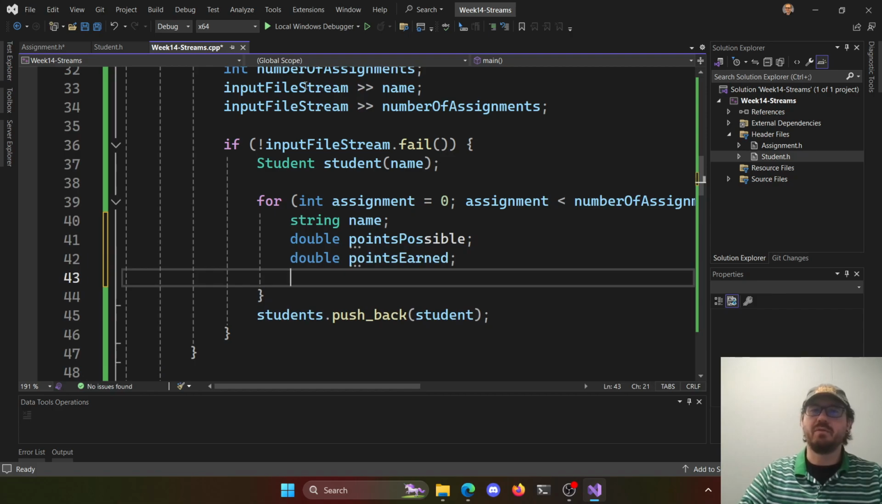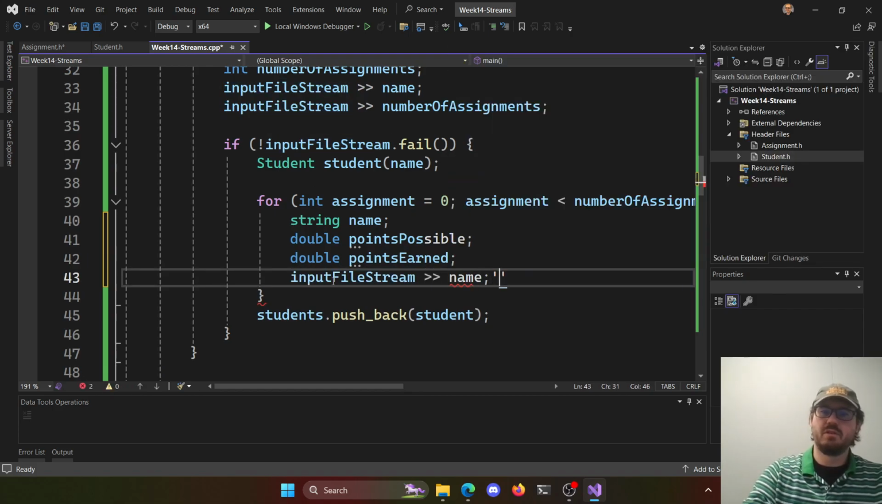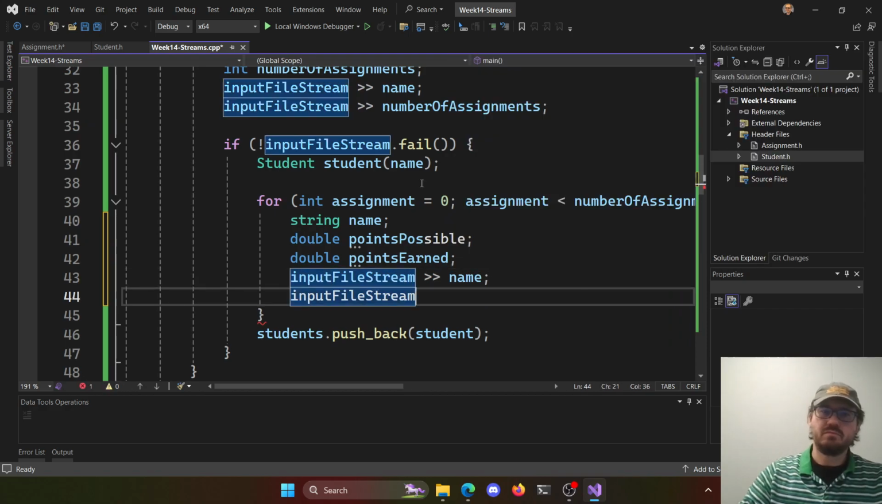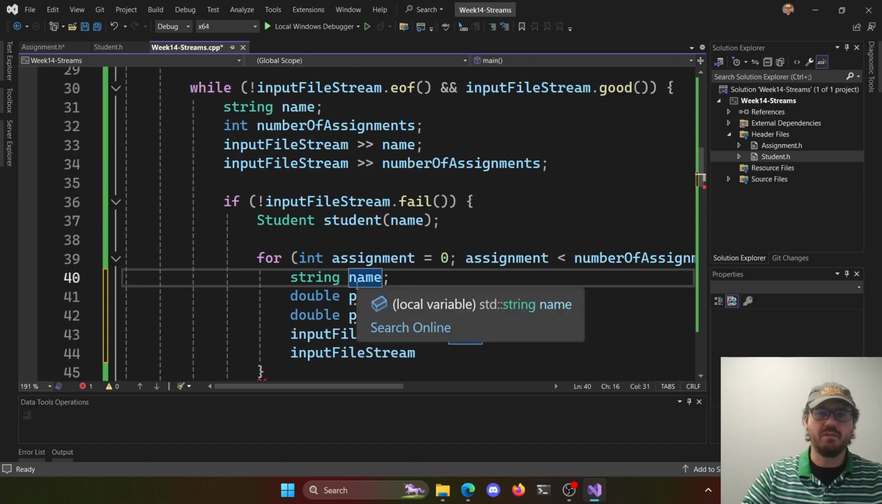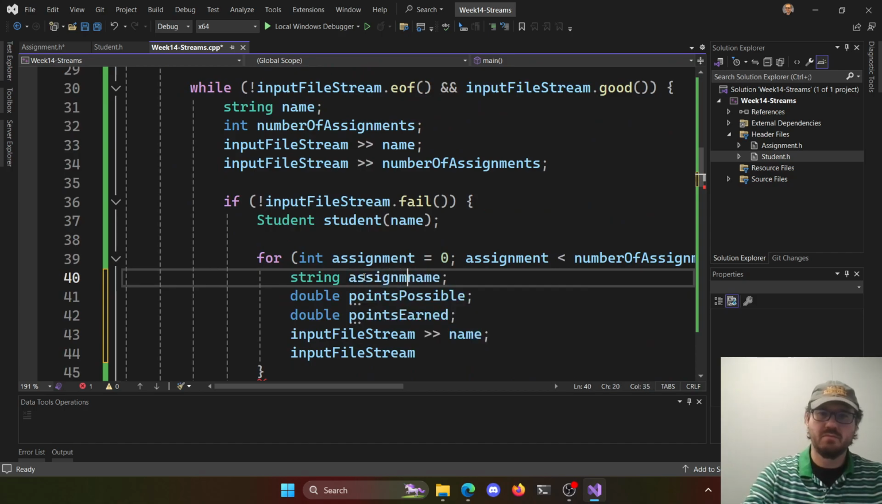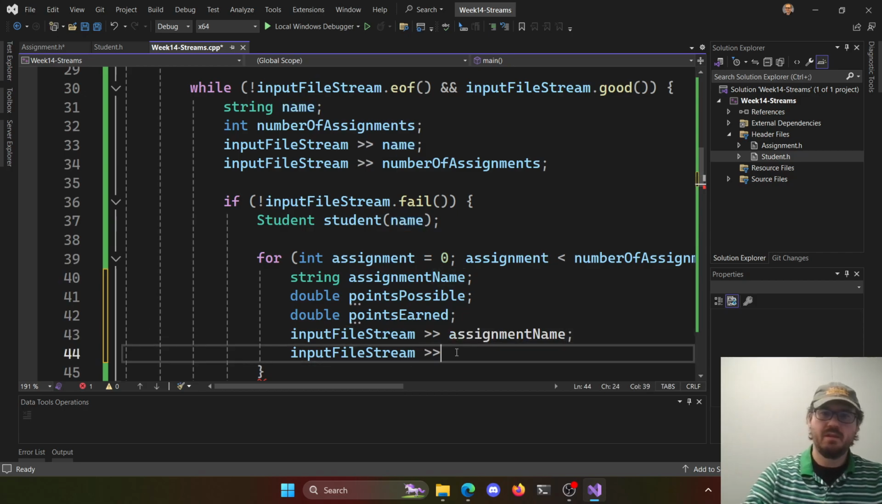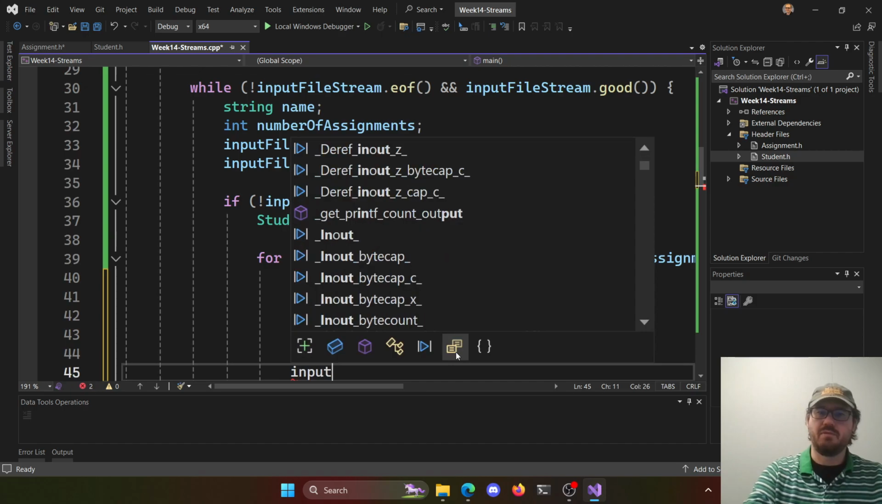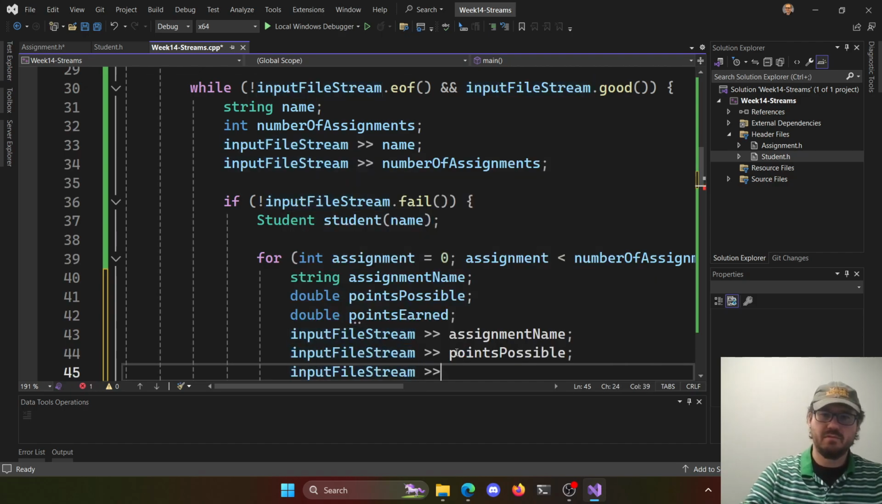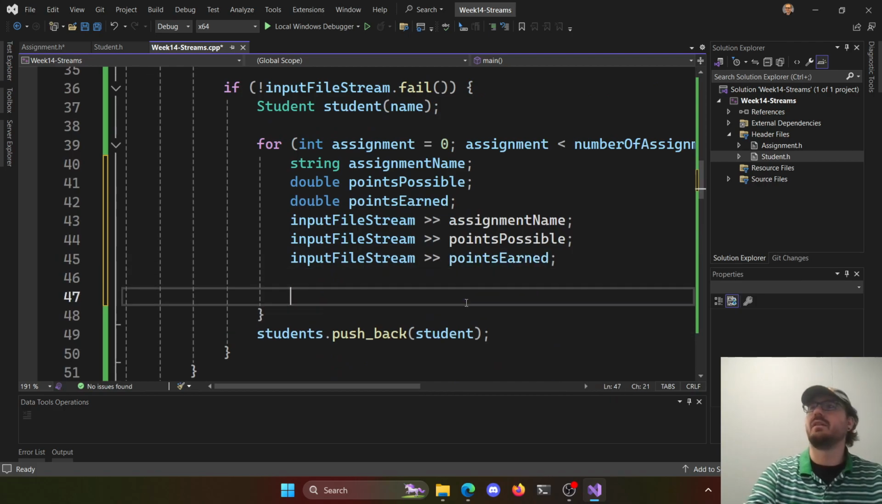And then I can take my input file stream and grab all those things, right? Grab the assignment name. I already got a string for name, didn't I? We'll call this assignment name. Just in case, let's do assignment name. And then points possible, input file stream, points earned, right? And then I can make that assignment.